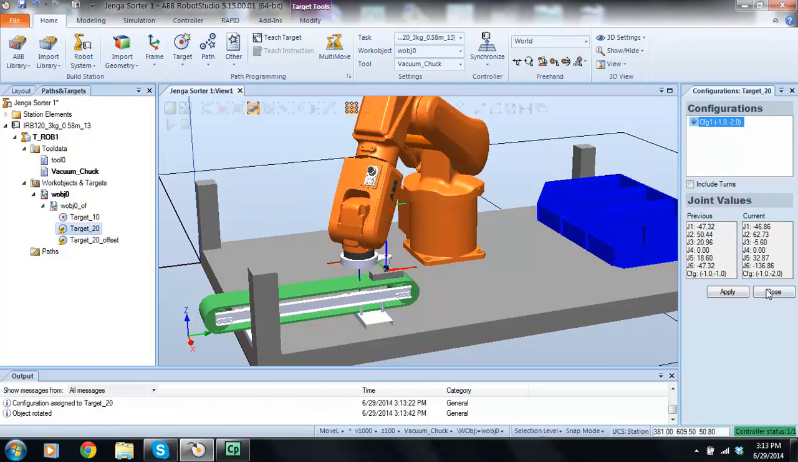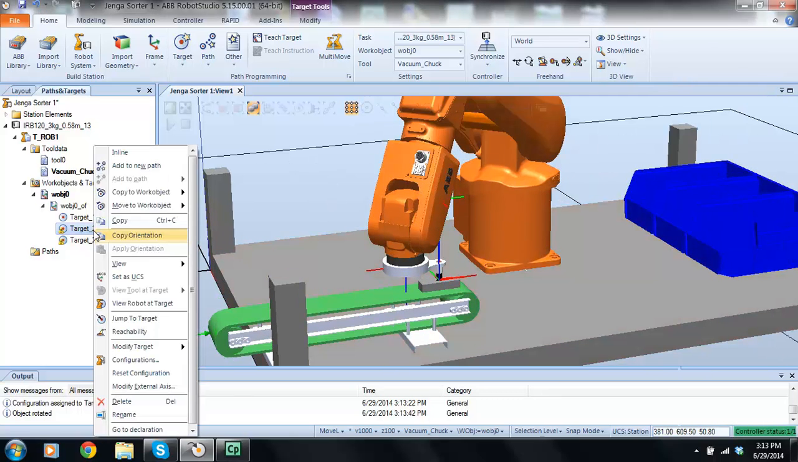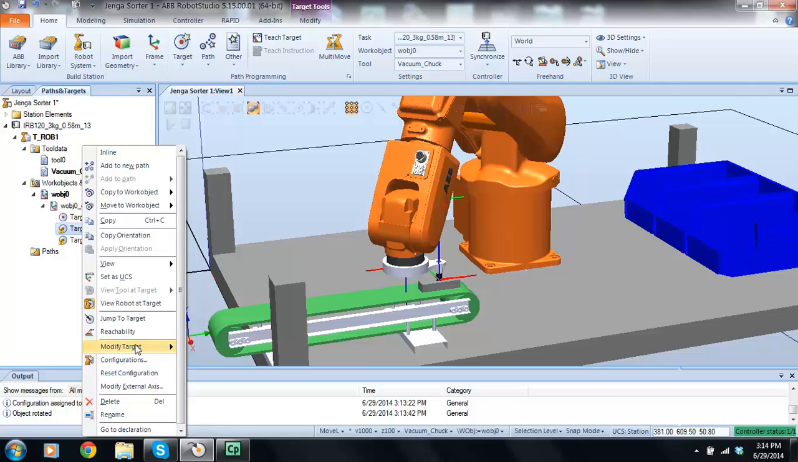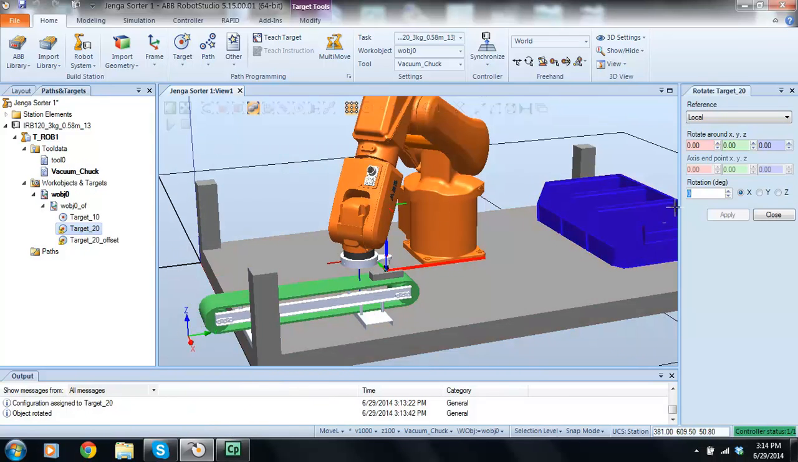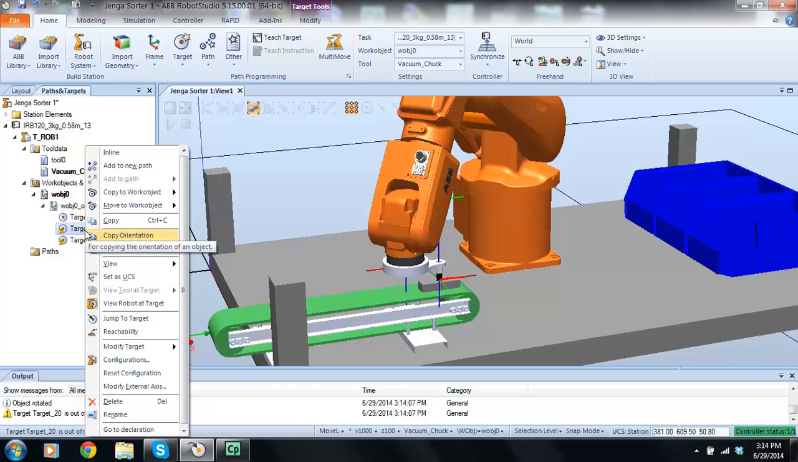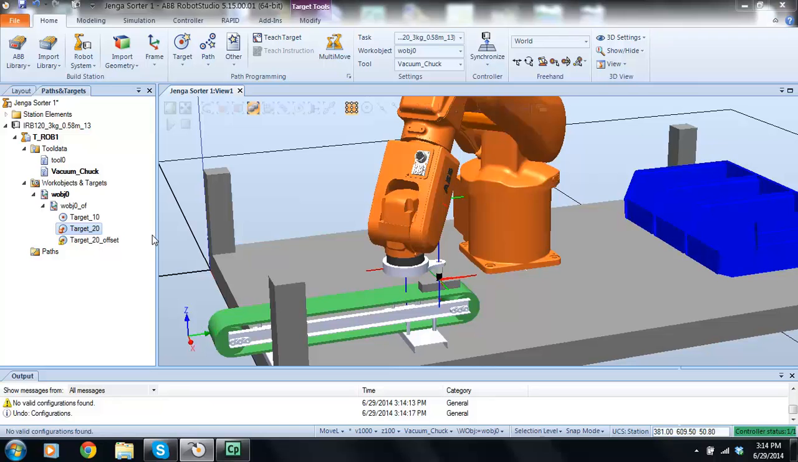Yeah, that's not what I want. I want it the other direction. Okay, let's do this. Can I go view robot at target? And then I'm going to go modify target, rotate, and I want to rotate it by 90 degrees. And I'll go close. There should be a way that it automatically, it doesn't like that. So let's just undo. I'm going to undo everything here for a sec.